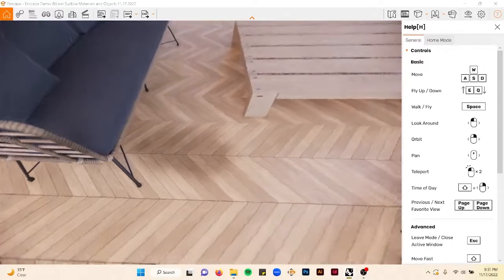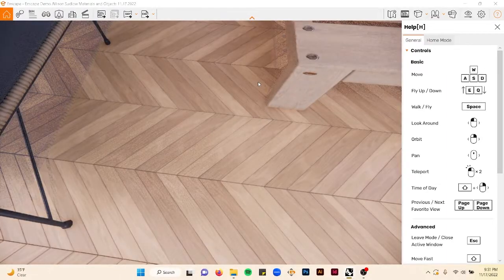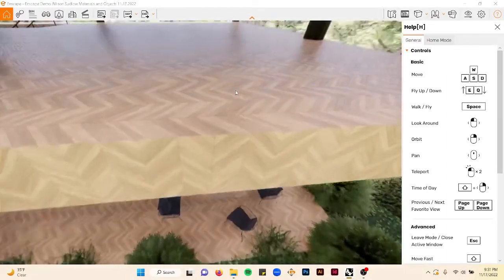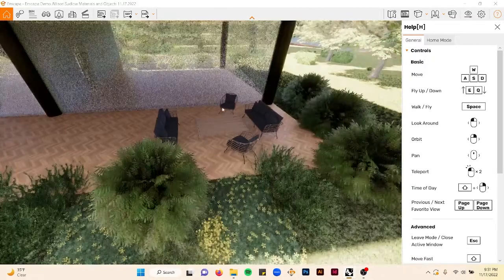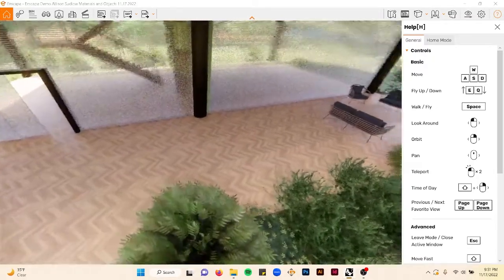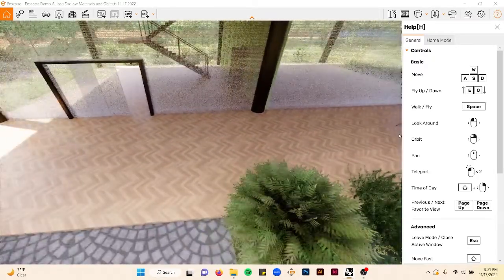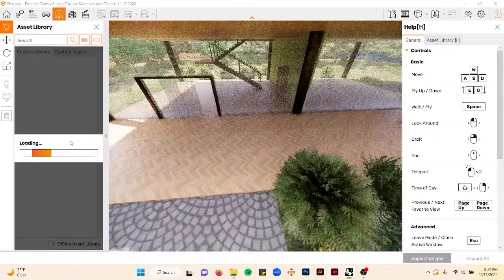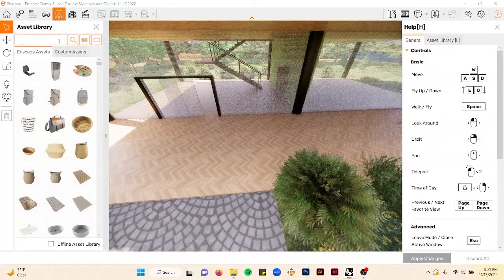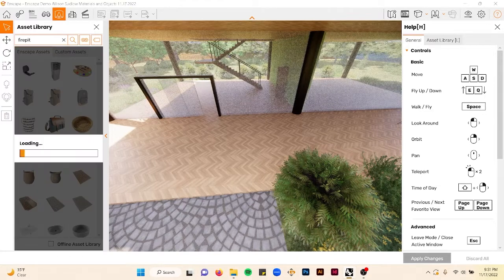I know I don't like the expansion of these little holes, or the nails or whatever these are called, screws, I think? Whatever. I don't like the way it looks either, but that's fine. We're going to keep it, I guess. We can't really do much for it. So we're going to go back to our asset library. And I want something here. So you know what? We're going to look and see if we have a fire pit.